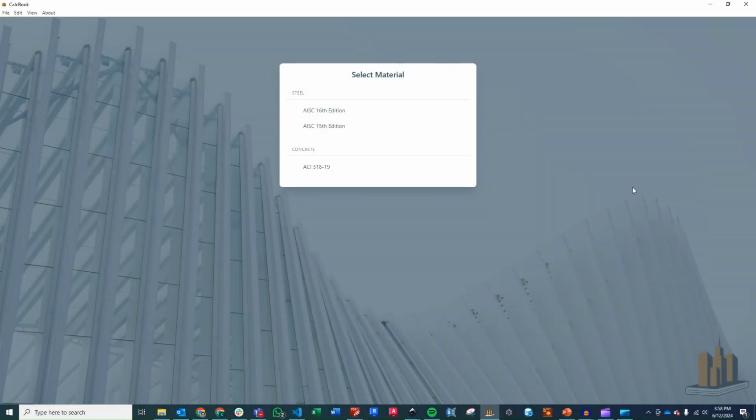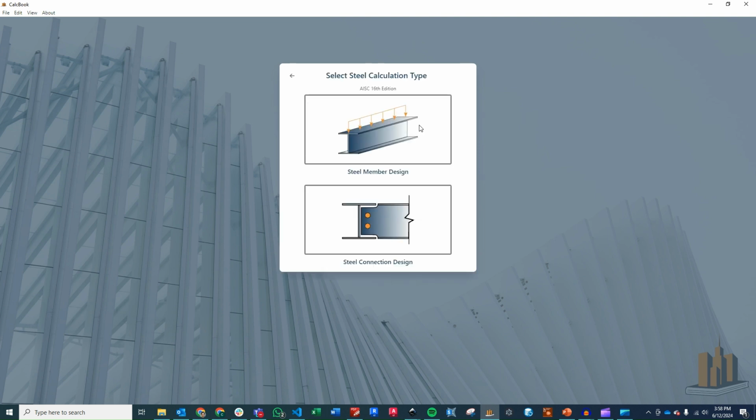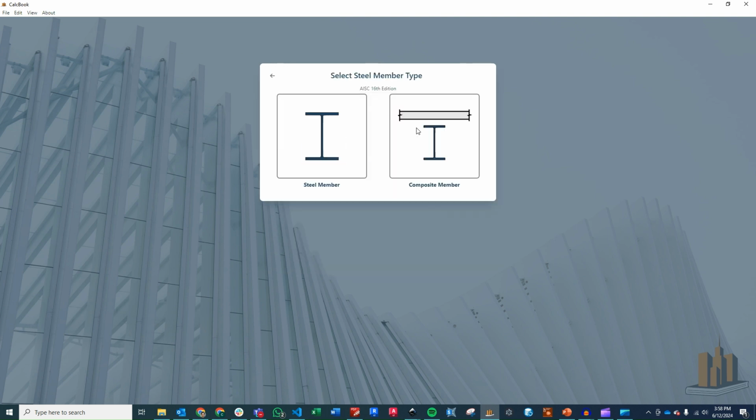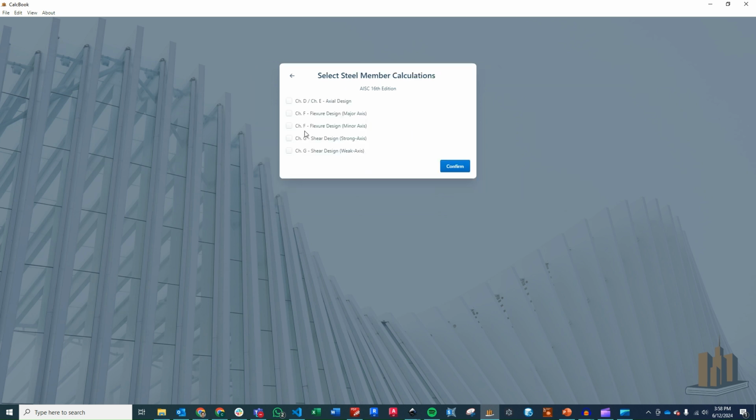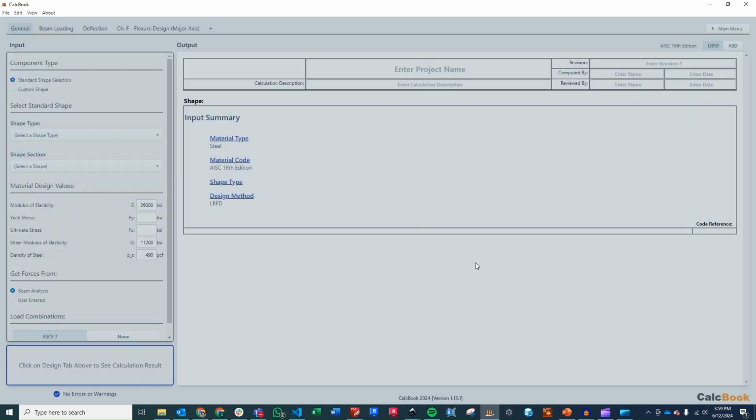All right, we've got CalcBook open now, so we go ahead and enter into our steel design module. We can select 16th or 15th edition; the calculations are pretty similar. So we'll go ahead and use 16th edition. We'll select our steel member design, and then we'll look at a steel member. For this calculation, we're just going to be looking at flexure design. We could be checking shear as well, but for the purpose of this example, we're just going to look at the flexure design about the major axis.